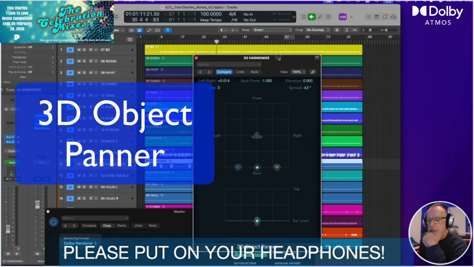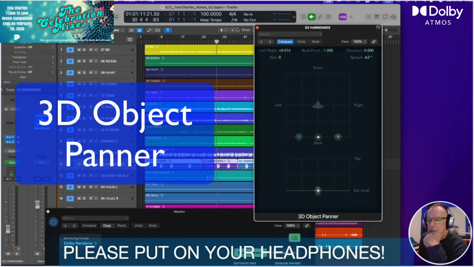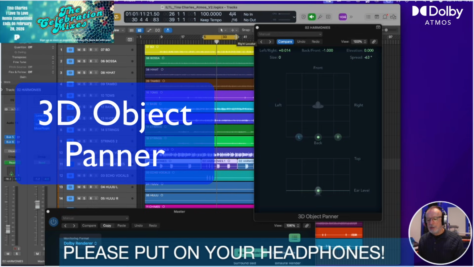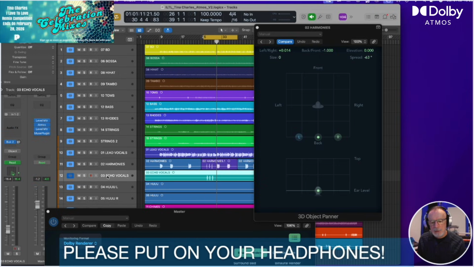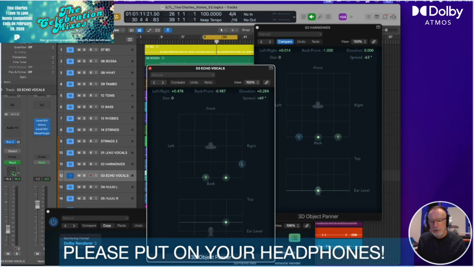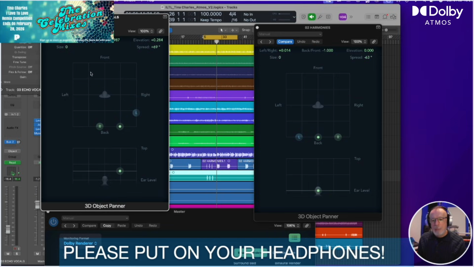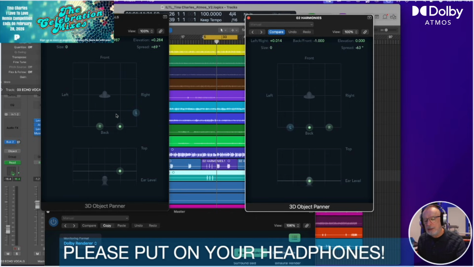So this is the 3D panner. If I just play the harmonies, you will see where they're moving around in the space. So I'll put the echo vocals on as well. So these are the echo vocals. On the left, this is the object panner for the echo vocals. The echo vocals swap between the left and right at the rear. So they're firing at the rear of the room, and they move from the right rear to the left rear.